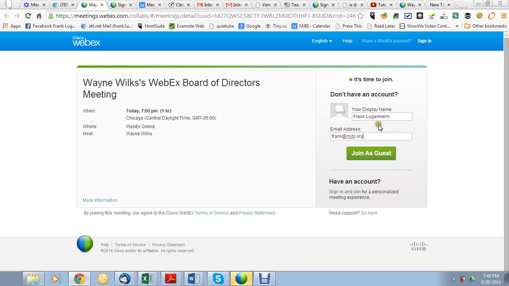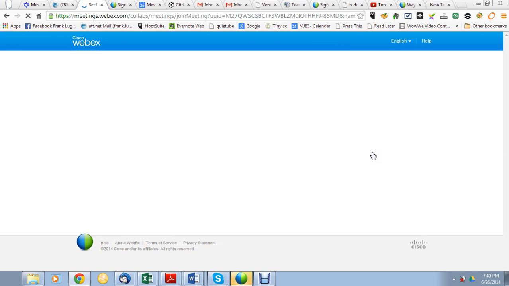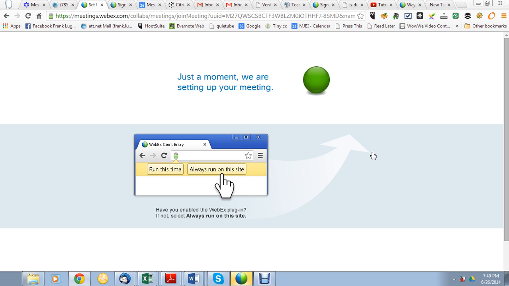and then again, the main thing you need is this green join as a guest button. Again, you can confirm that you're in the right meeting, the right time, location, and so forth. Main thing again is just join as guest. And then the system will begin to configure. You can see a little ball going around.